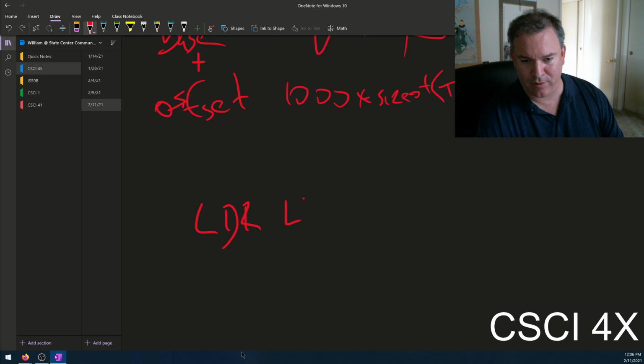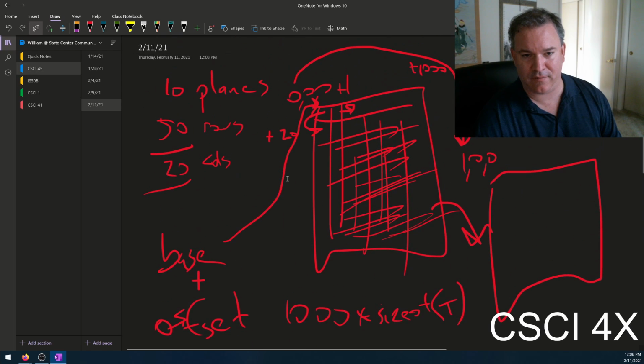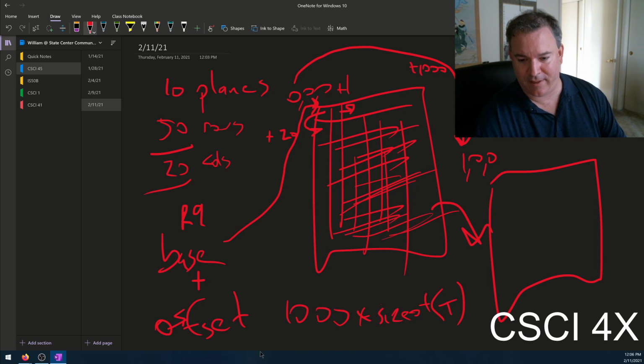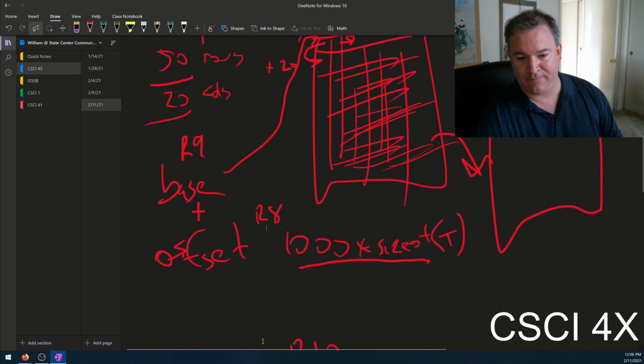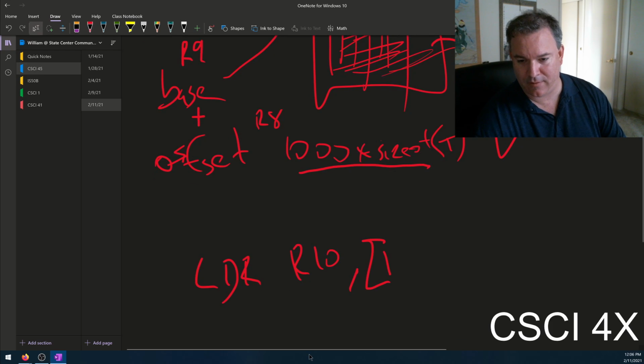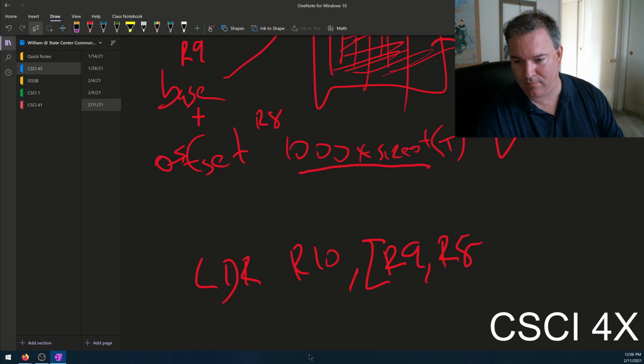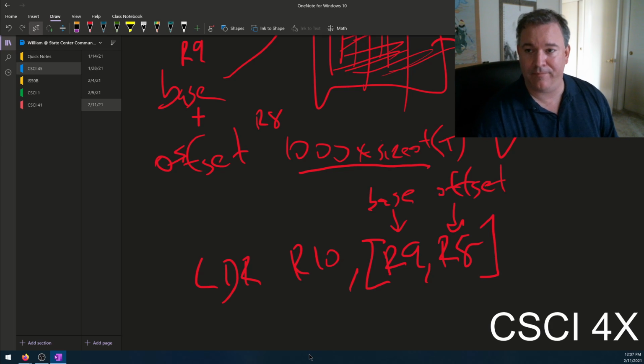So if I want to load into register 10, and let's say this pointer here is in register 9, and the offset, which is 4,000, is in register 8, then I would load like this. So that's the base. That's the offset, though technically it does not matter because all it does is just add the numbers together. It's like we saw last time.